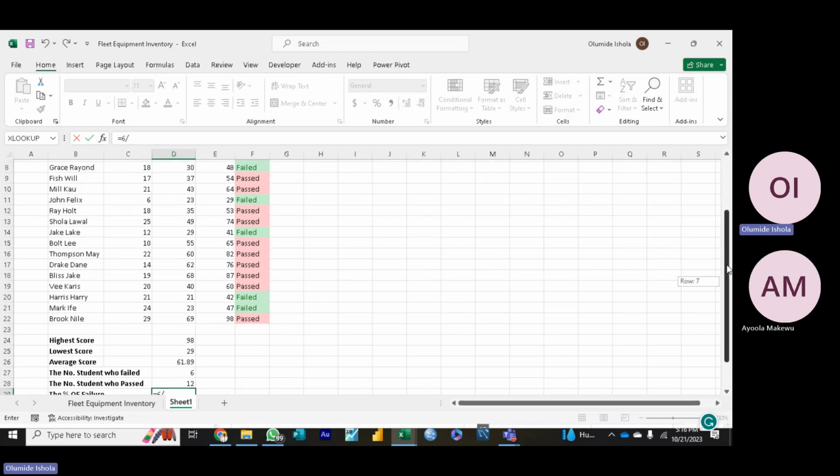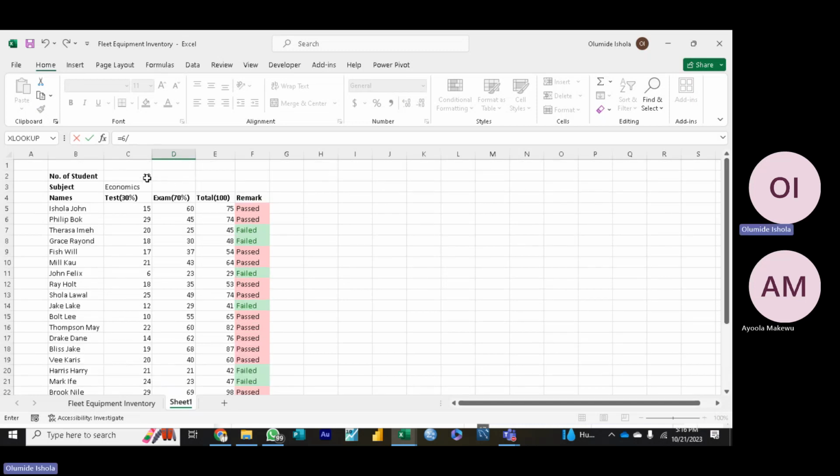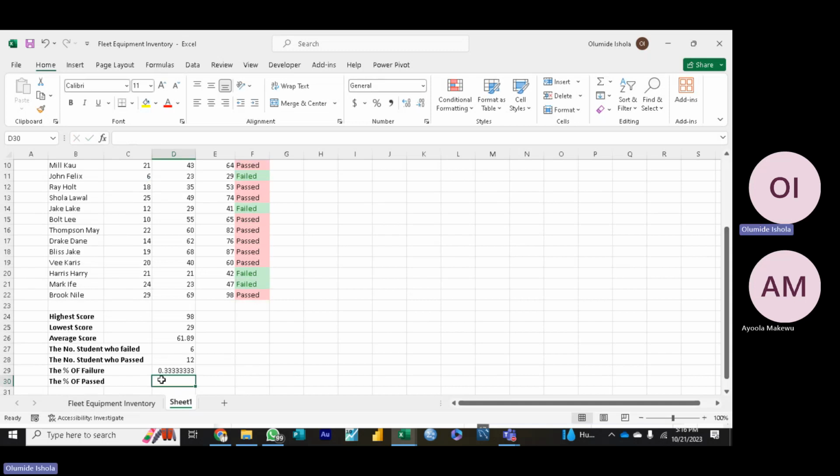Because Excel is powerful, I want to divide by the number of students here. You get it? By the number of students here. Now it gives us 0.3333, which means that it works.